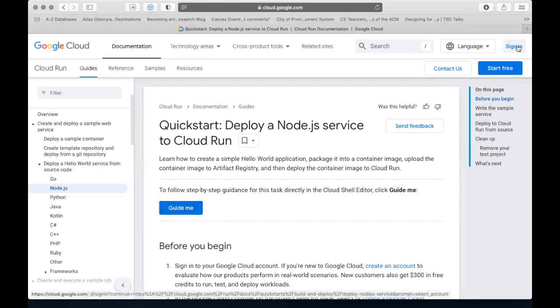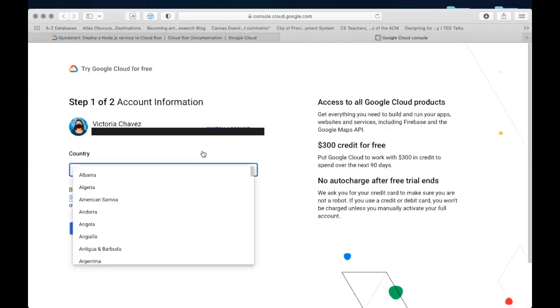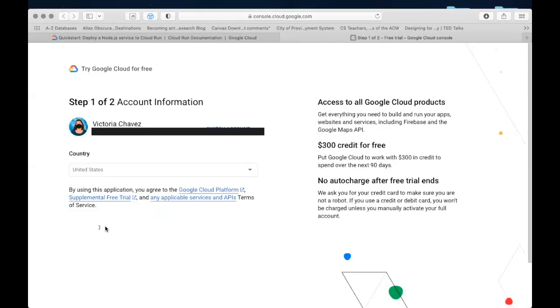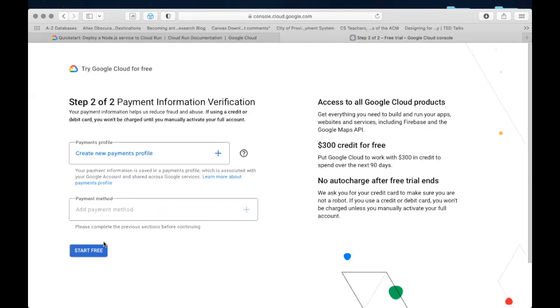So you'll start by signing in. Yep, we're in the United States. We're going to continue. It's going to ask you to add a payment profile, but keep in mind, you do get $300 of credit for free. So we don't expect you to go over these credits and we don't expect you to actually have to pay anything because this $300 in credits should be more than enough for the purposes of what we're doing.